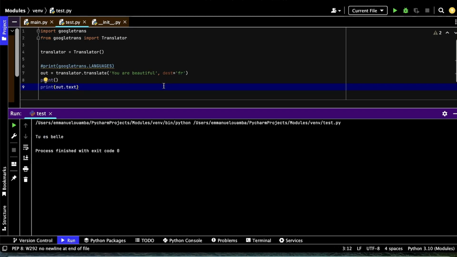Okay, let's translate from English to Finnish. Sinä olet kaunis. Our code is working just fine. So we have our language translator program.